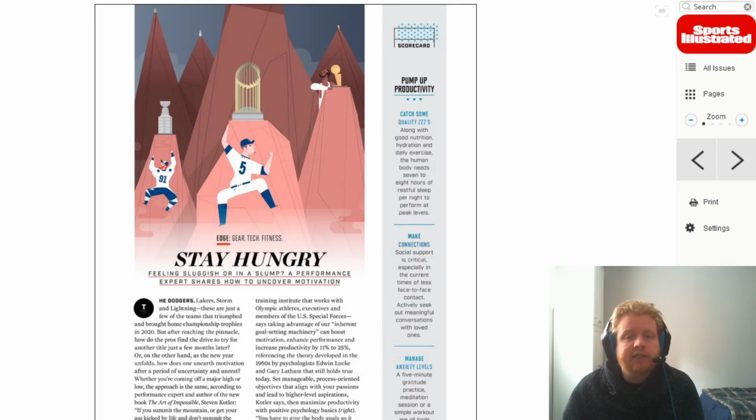You can adjust the sizes. It's easy to flip through. You do have the ability to print articles if necessary. So definitely a great resource if you love magazines, and I would encourage you to check this out.